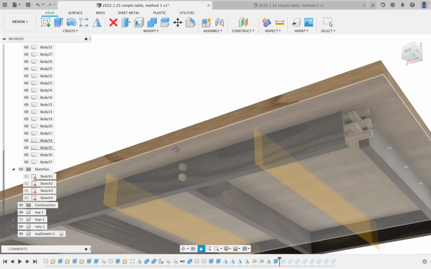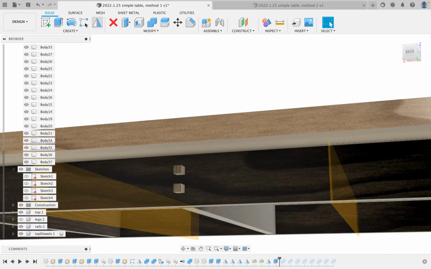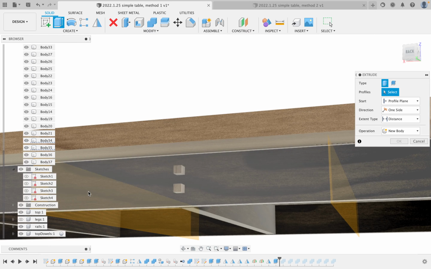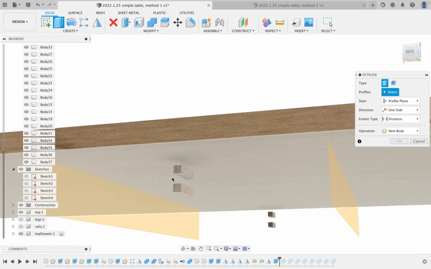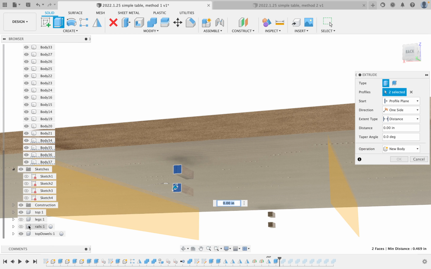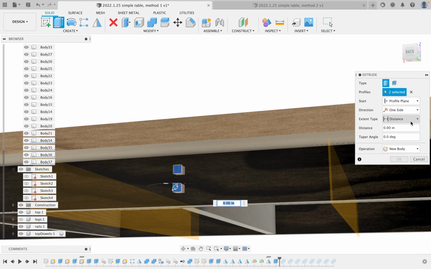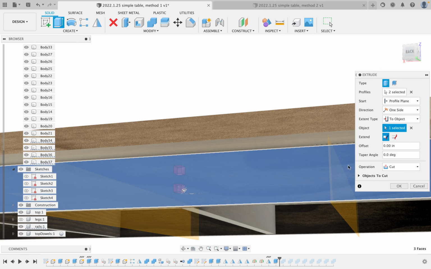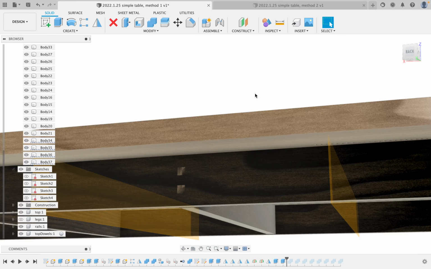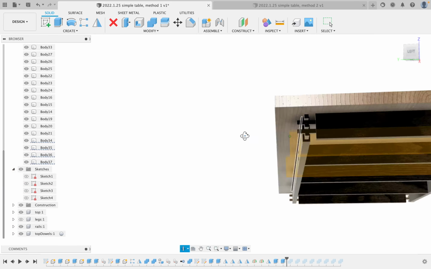I'm just going to go in here and do exactly the same thing on those two tenons on the other side. I'll turn off the rails to make them easy to select. Turn the rails back on, say to object and pick that face. And I'm just going to cut them to be exactly that length again.